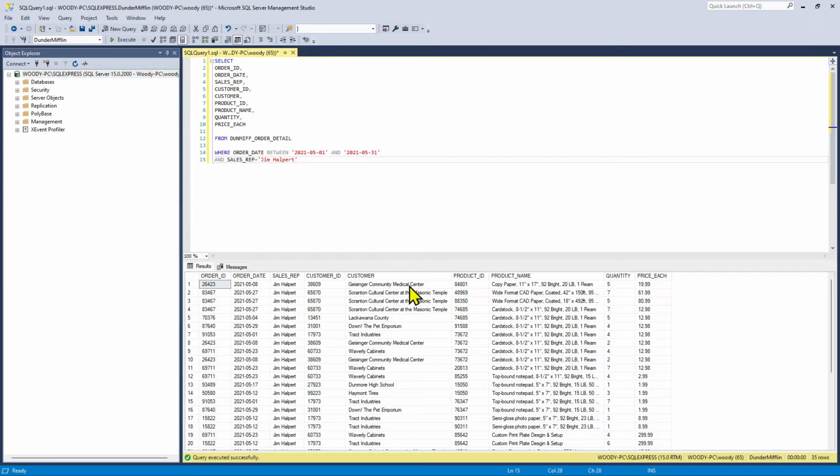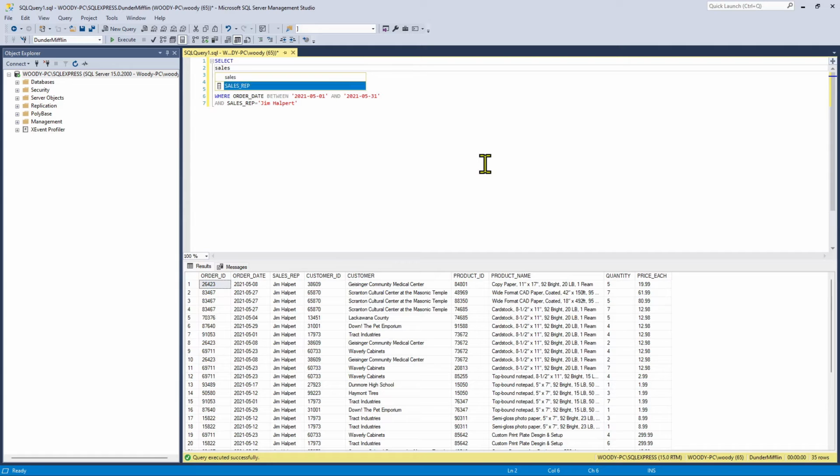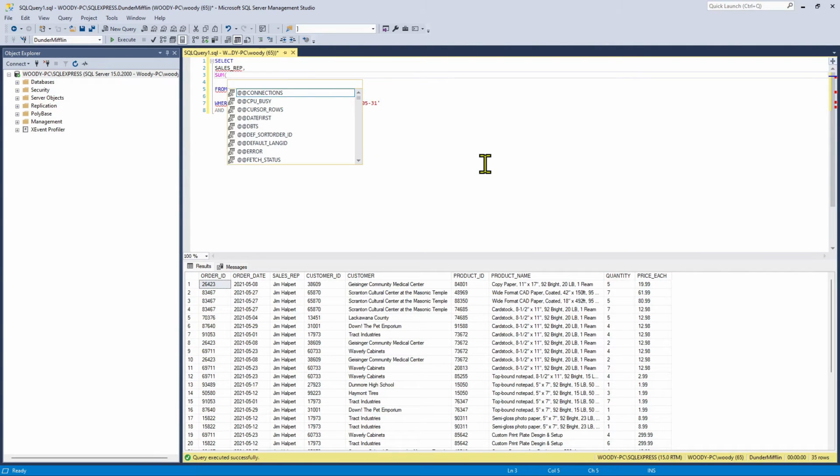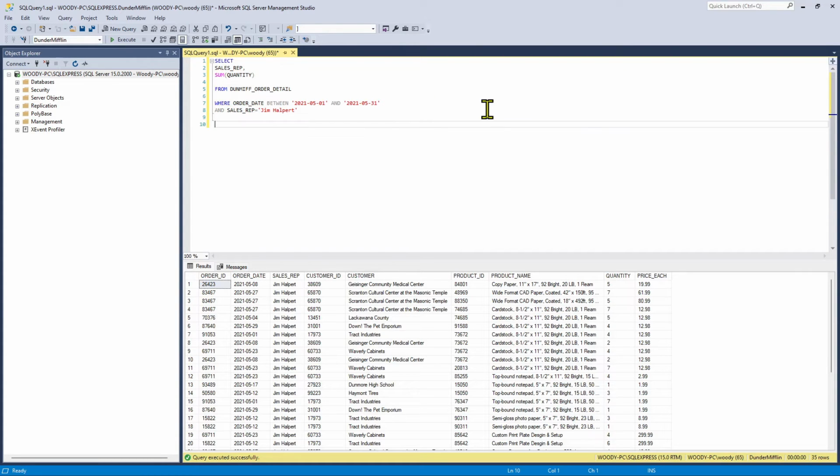Now sometimes we want to see individual rows of data like this, but other times we just need a summary. For example, what is the total amount sold per sales rep? We can change up our select list to show only the sales rep. Then we can do a sum function and in parentheses place quantity. I'm going to erase the where clause for now.